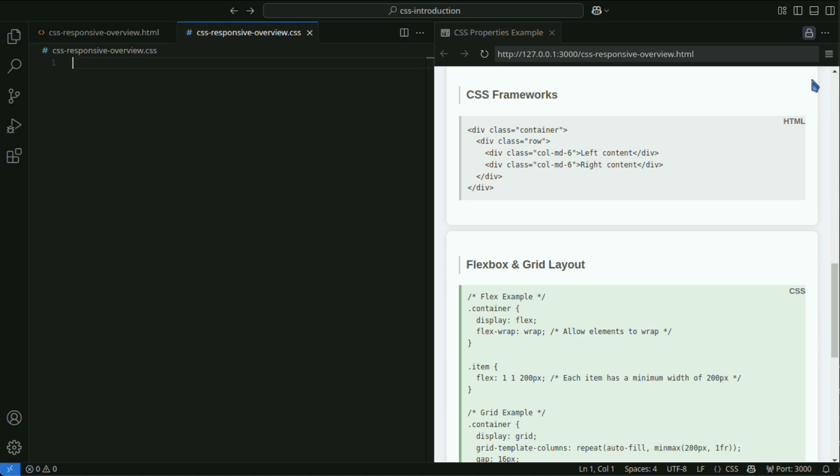CSS frameworks like Bootstrap and Tailwind CSS are often used to efficiently achieve responsive design. These frameworks are designed to easily create responsive layouts using predefined classes. In the above example, when the screen width is MD, medium size, generally 768 px or more, two columns are arranged side by side, but on narrower screens, they are arranged vertically.